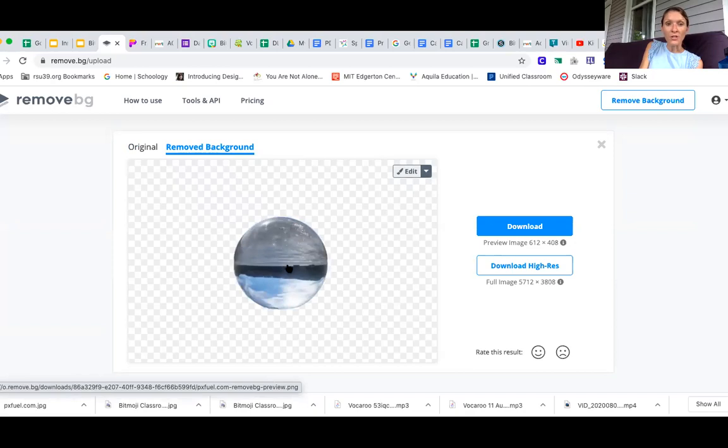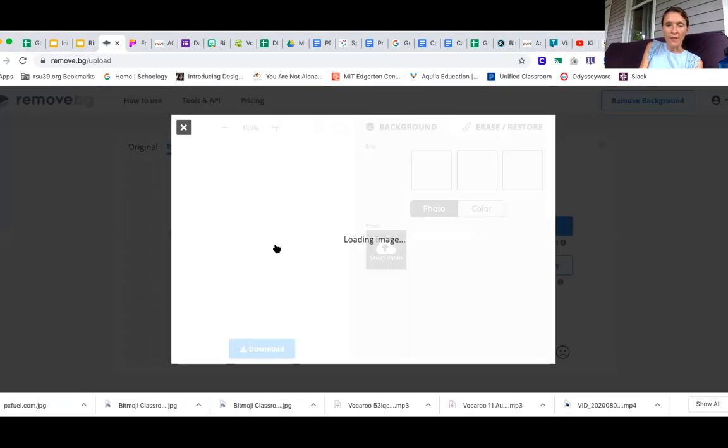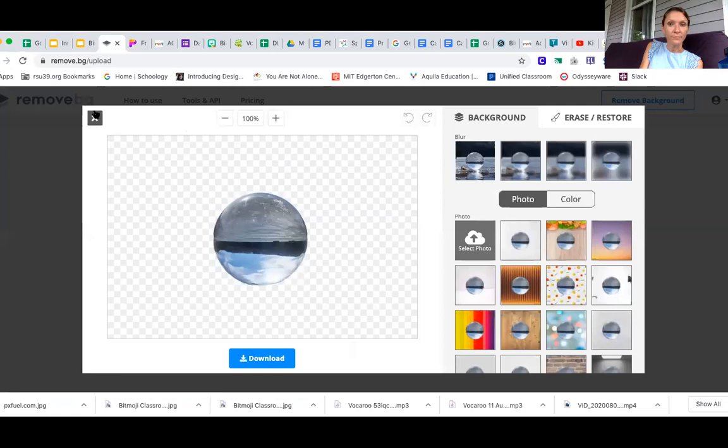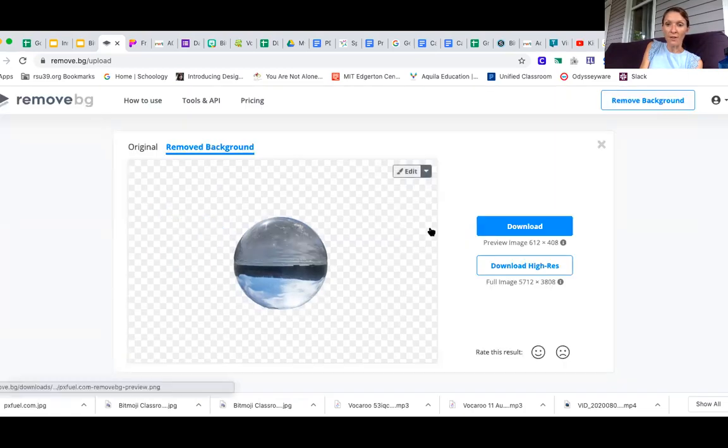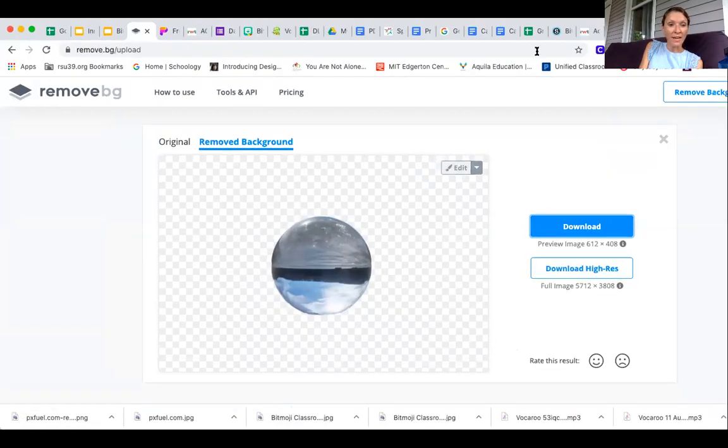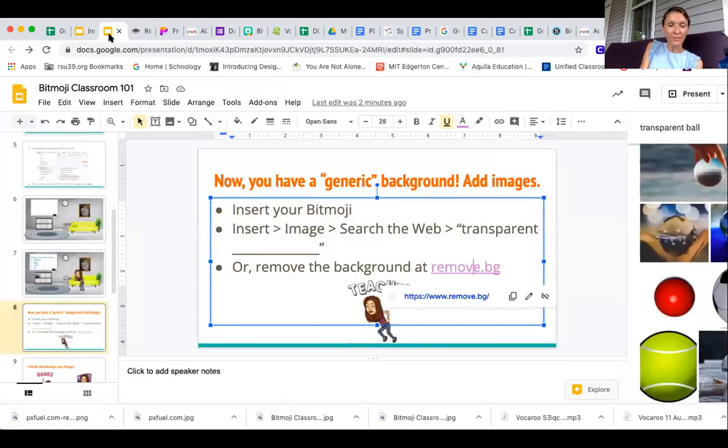So now I literally just have the ball. It took everything else out. And you can even click up here on edit if I wanted to do a little bit more, like erase a little bit more of the ball if I just wanted half of it. Then I download it again here with the background removed, and that downloaded to my downloads folder.